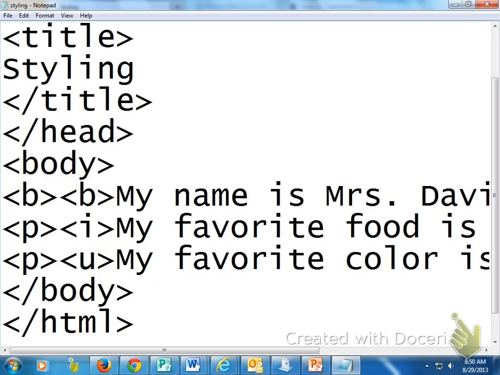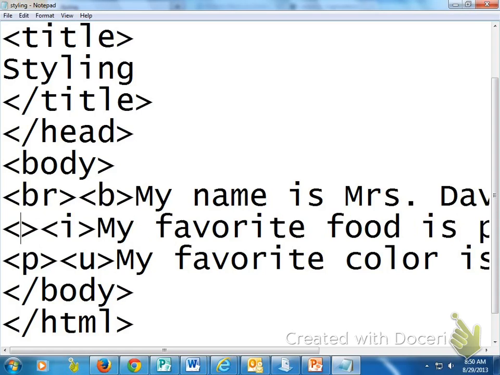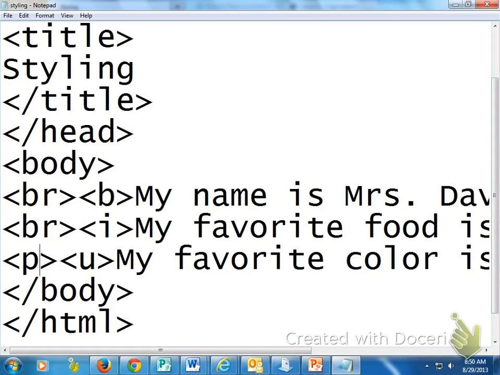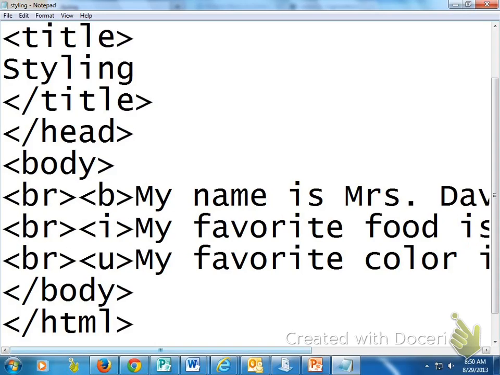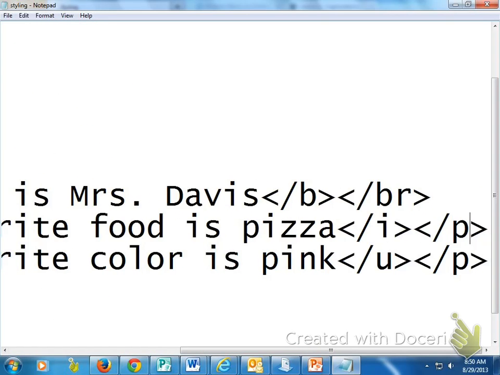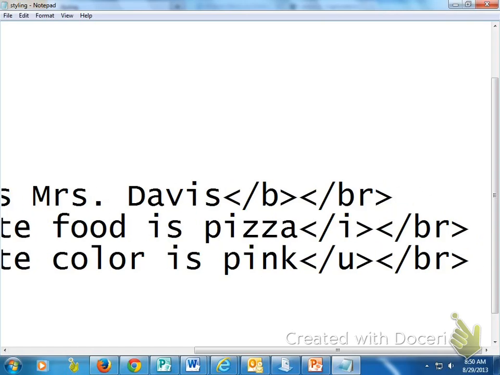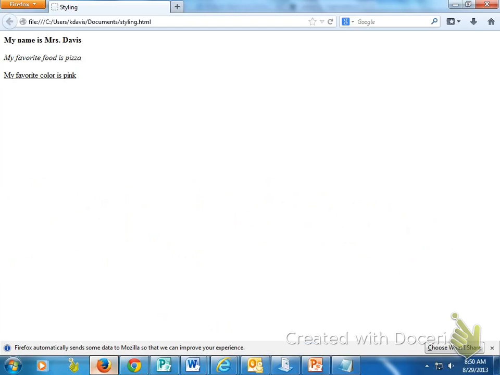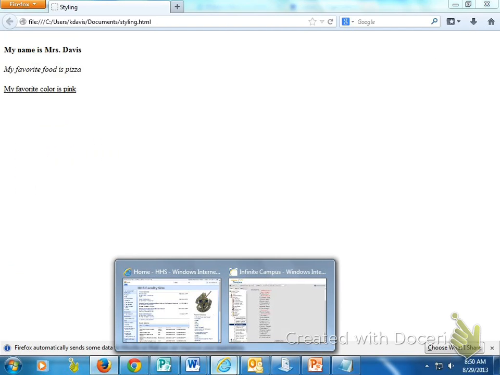Just want you to see the difference. So instead of P, put BR. How do you save? You said press control what? S. I'm sorry, I should have showed y'all that shortcut. BR doesn't need to be closed. Oh yeah, you're right. Thank you. I shouldn't have closed it.